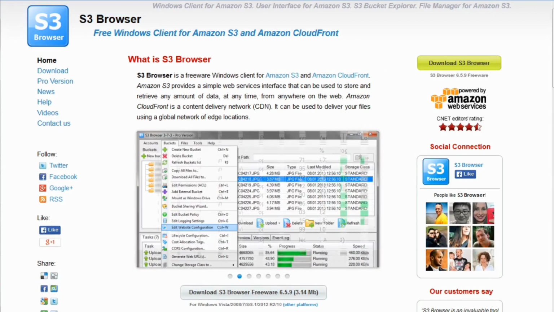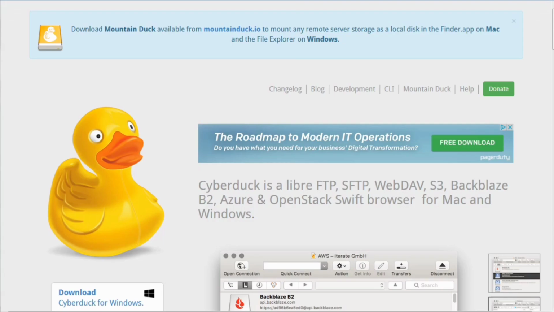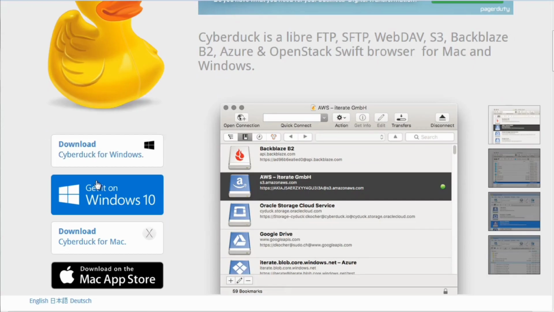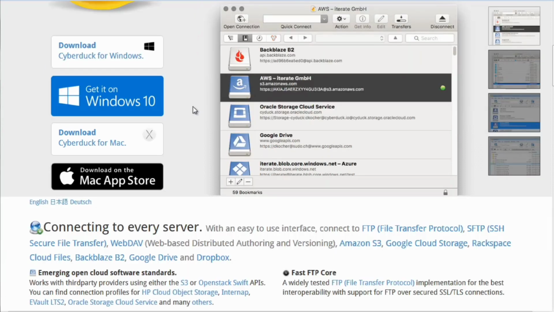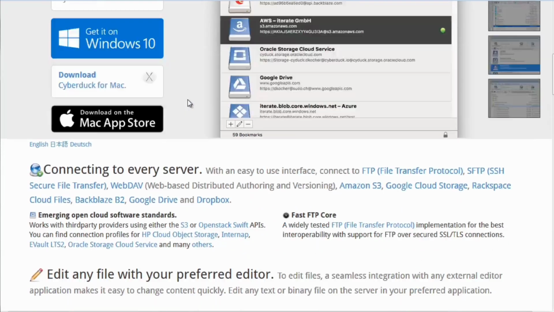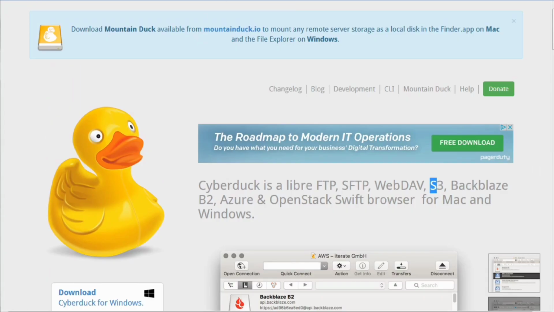Now, if you use a Mac computer, another software that we recommend is cyberduck.io. That's cyberduck.io. And when you go to the site, as you can see, this is compatible with FTP, S3. As you can see, it is compatible with both Windows and Mac. So I just wanted to show you this if you are a Mac user.